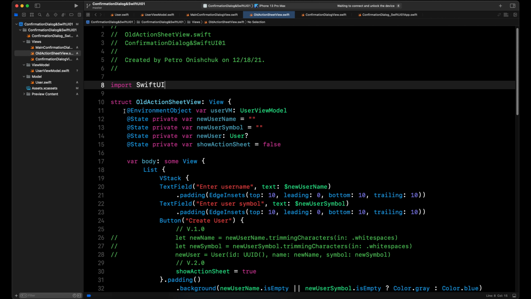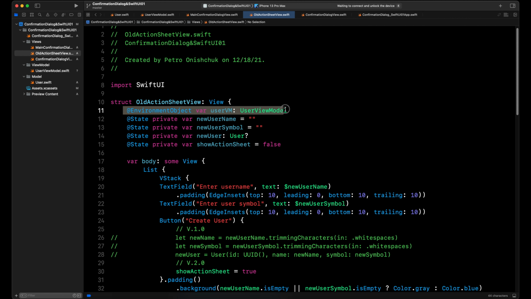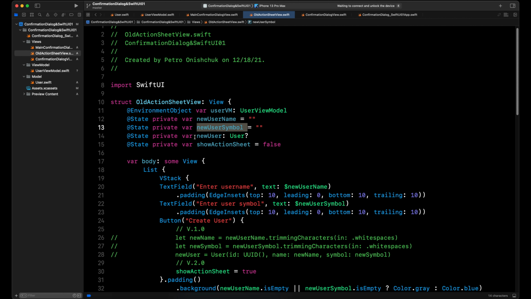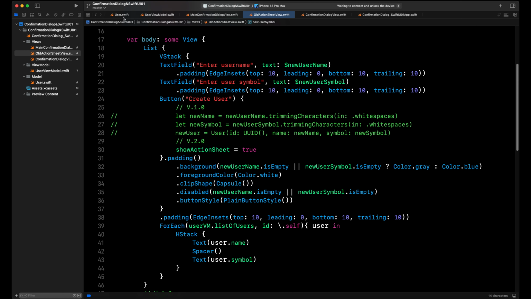We have the same properties. First property, an environment object to hold our user view model, and also we have a property for creating a new user symbol, and also for creating a new user object. And also we have the property show action sheet with a boolean value. Next, for the view we use our list with this tag and with a for structure. Inside this tag we have 2 text fields for creating a new username and also for creating a new user symbol. And also we create a button.